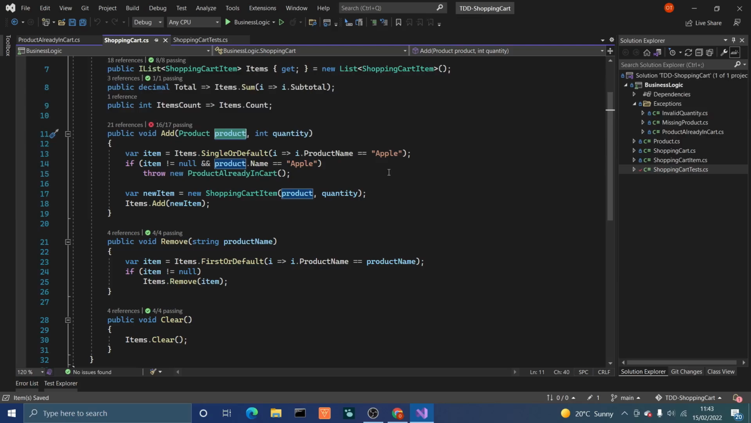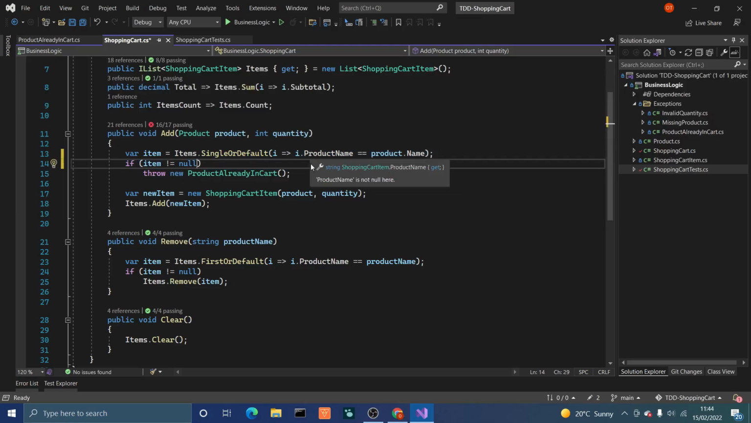As the tests get more specific, our implementation code becomes more generic. This is what we've got. So why don't we do that? Let's select where product.name is our product name, and then of course we should no longer need this. So if we have a product in our items collection where the product name is equal to the new product's name that we're trying to add, then we throw a product already in cart exception, else we don't. Right, that looks pretty good. Let's save and run all tests.